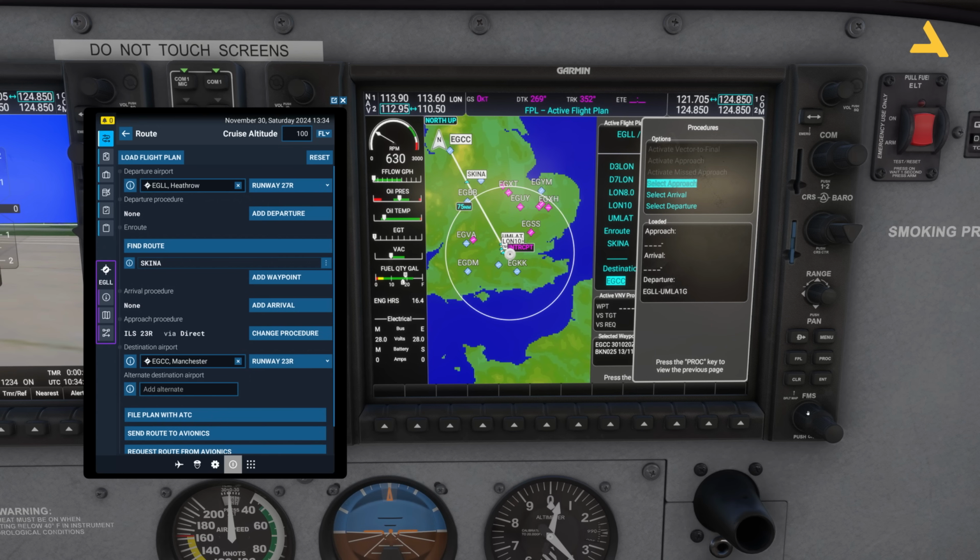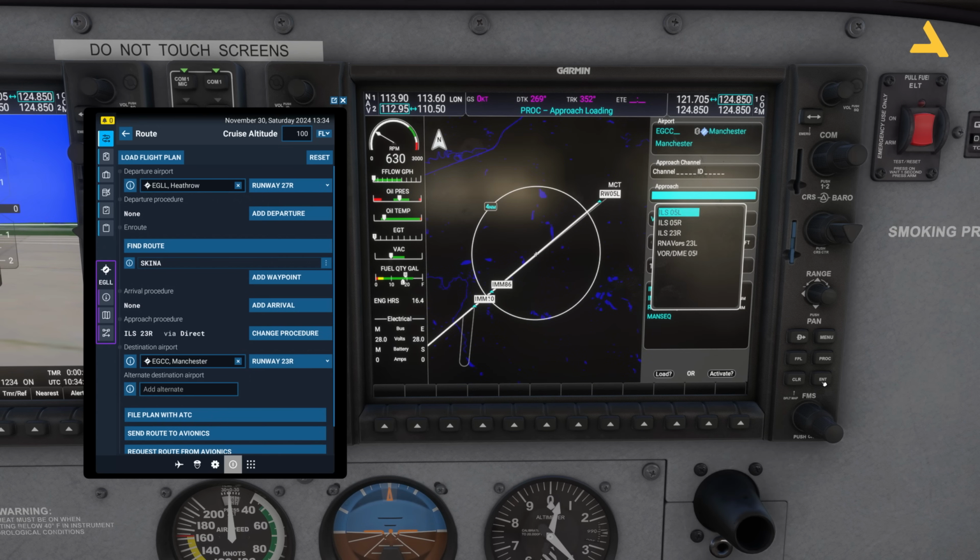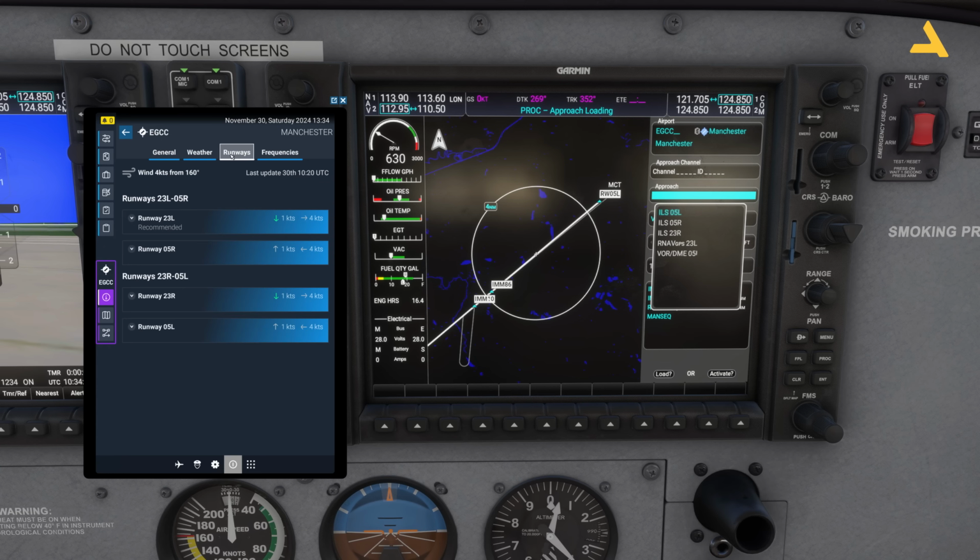First of all, let's select the approach. Press enter. Now approach, I will be using runway 23 right. Let's see what's the recommended runway. 23 left. This is coming as a recommended runway, but I will use 23 right, because for 23 left, it's only RNAV. So I want to actually do ILS. So that's why I will select 23 right.